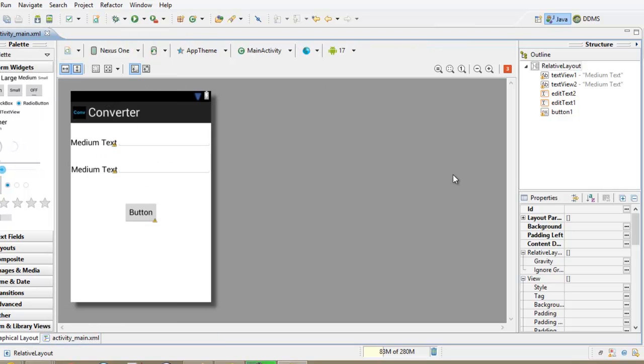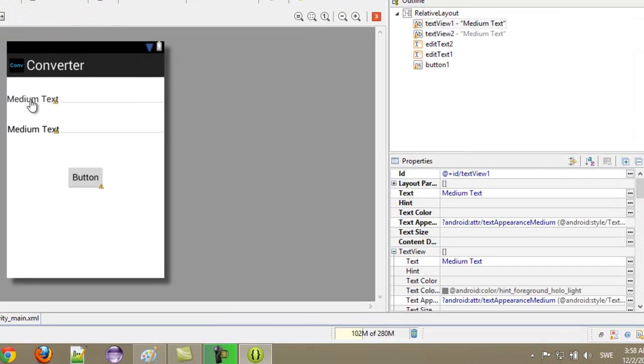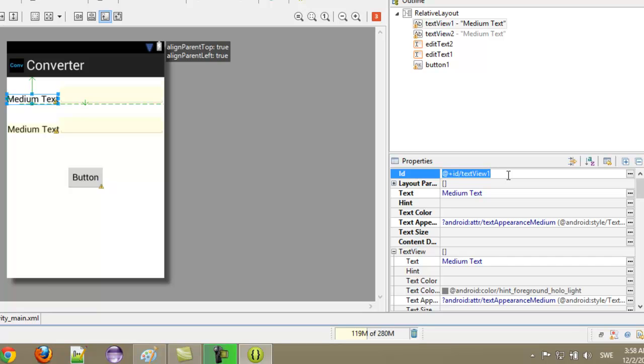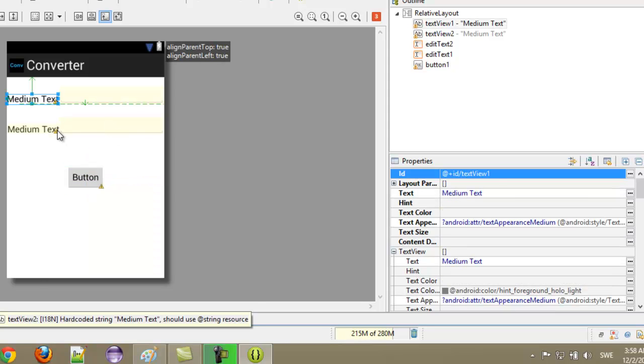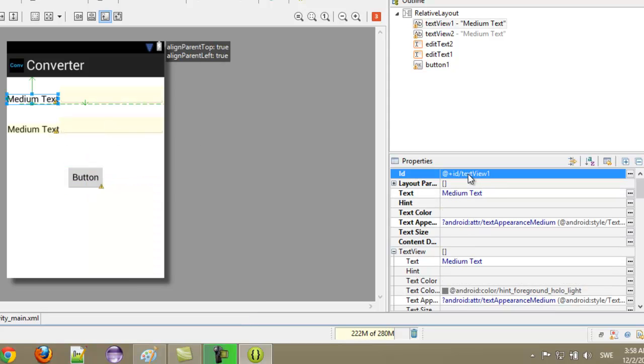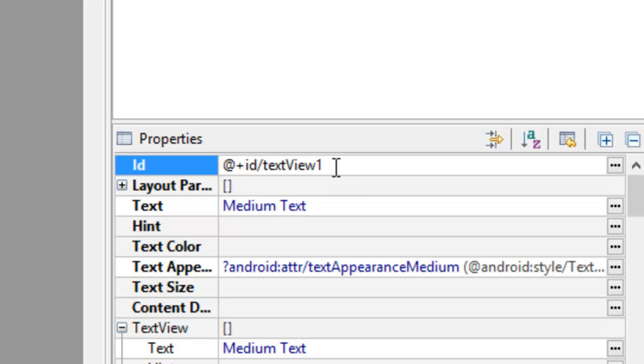If you see this panel on the right here, I'm going to select this medium text. Now the first thing I want to change is the ID. The ID is the way you identify a particular view. These things are each called views. So I want to change it. It's given a default ID here, text view one, but it's not the best name in the world. So I want to know what this is. So I'm going to rename it.